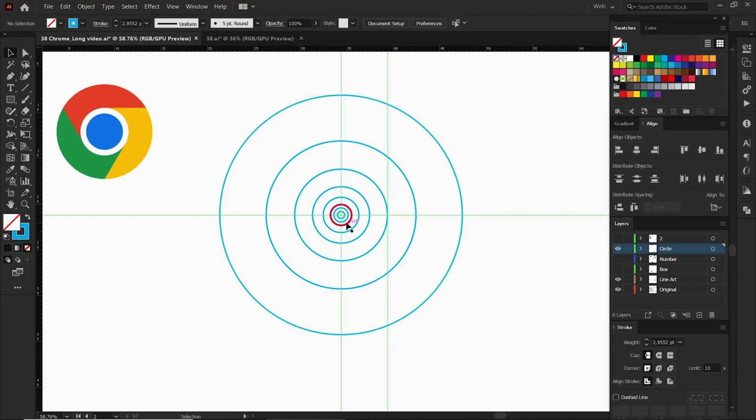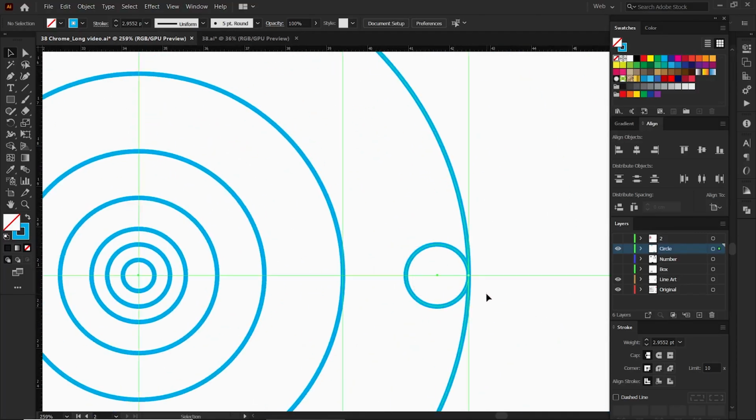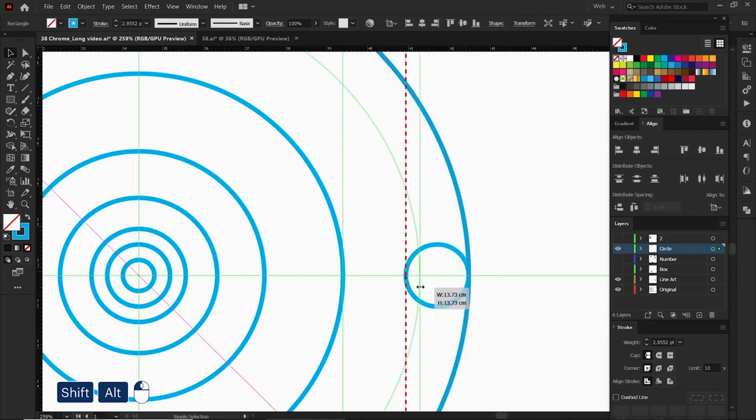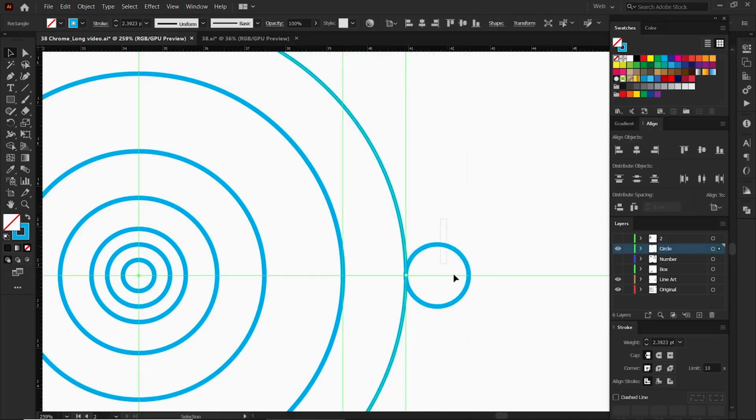First, select this circle. Next, press Alt and Shift button and drag the duplicate here. Now add a guide to this circle. Now press Alt and Shift and scale down this circle to this guide. Now delete this circle, we don't need this anymore. Delete this circle too, we don't need this either.